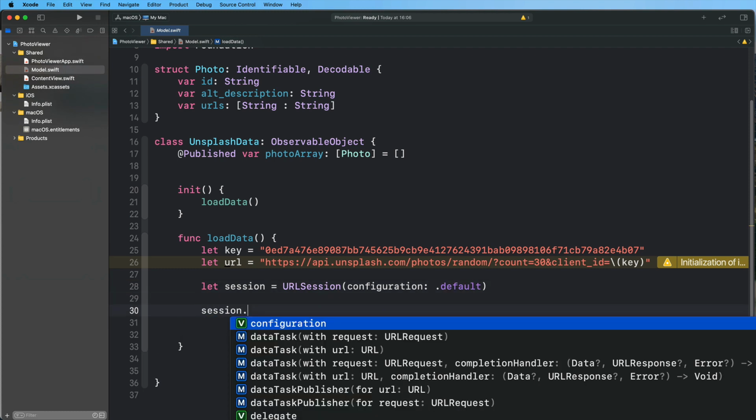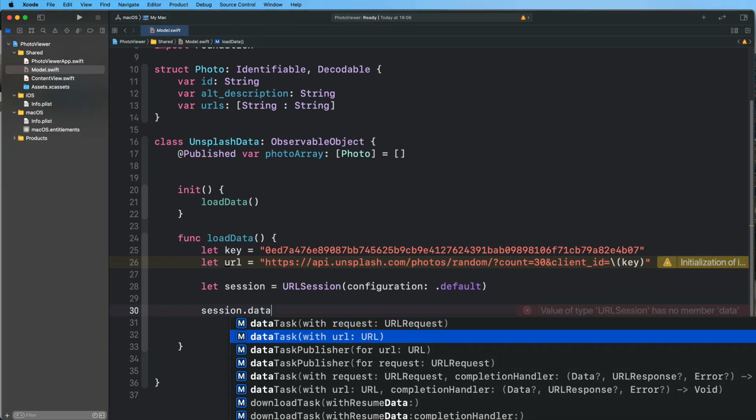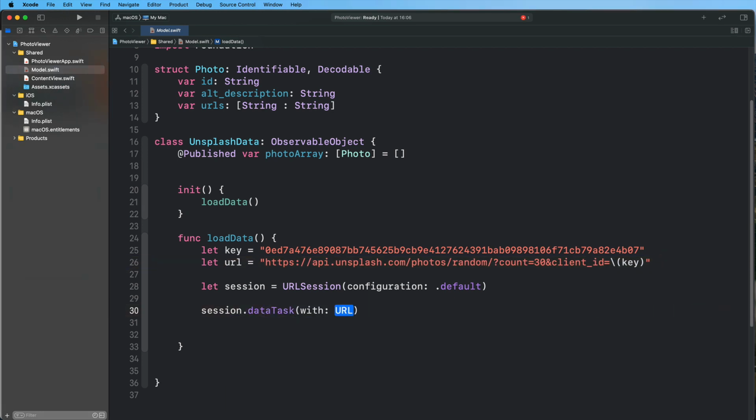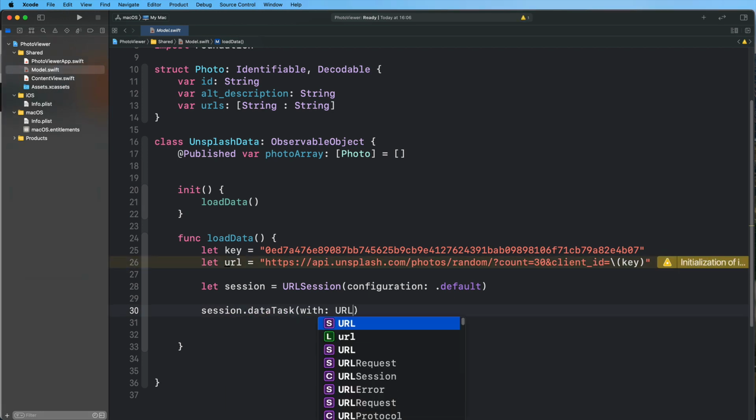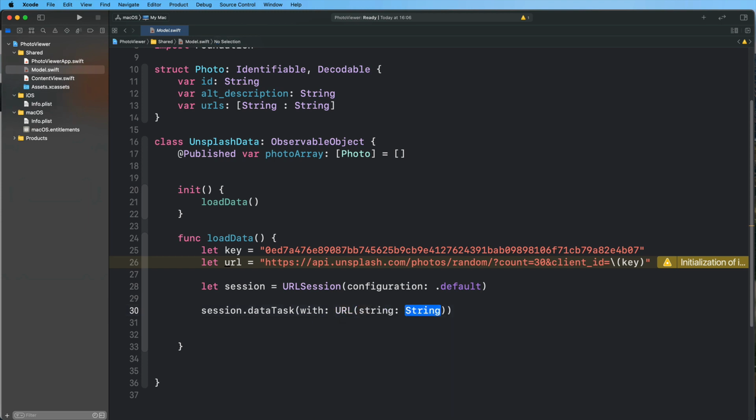And with this session, we're going to create a data task with a URL. So we have to create a URL using URL from a string. This is our URL string. And I think that this can work, so I'm going to force unwrap this. And in the closure that we're going to append to this, which is also going to run asynchronously, of course, we can have three parameters: data, a response that we're not going to work with, and an error object.